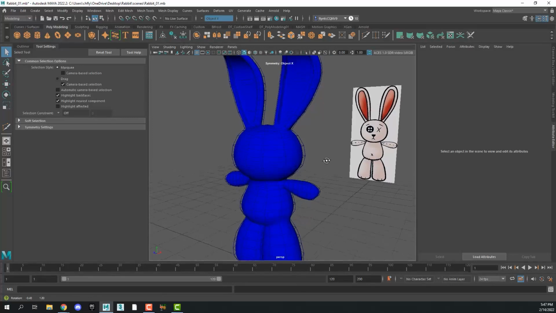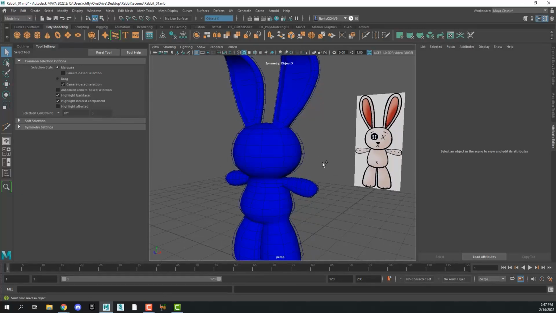All right, in the next video, we're going to make the eye, the stitching for the eyes, and the button for the eye. And I'll see you then.